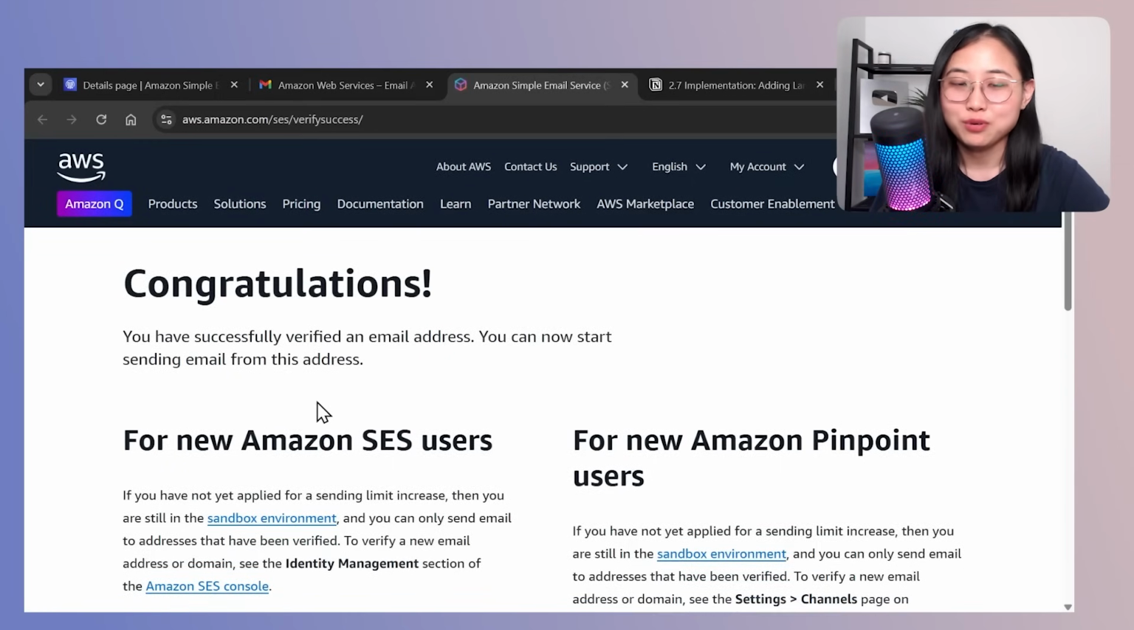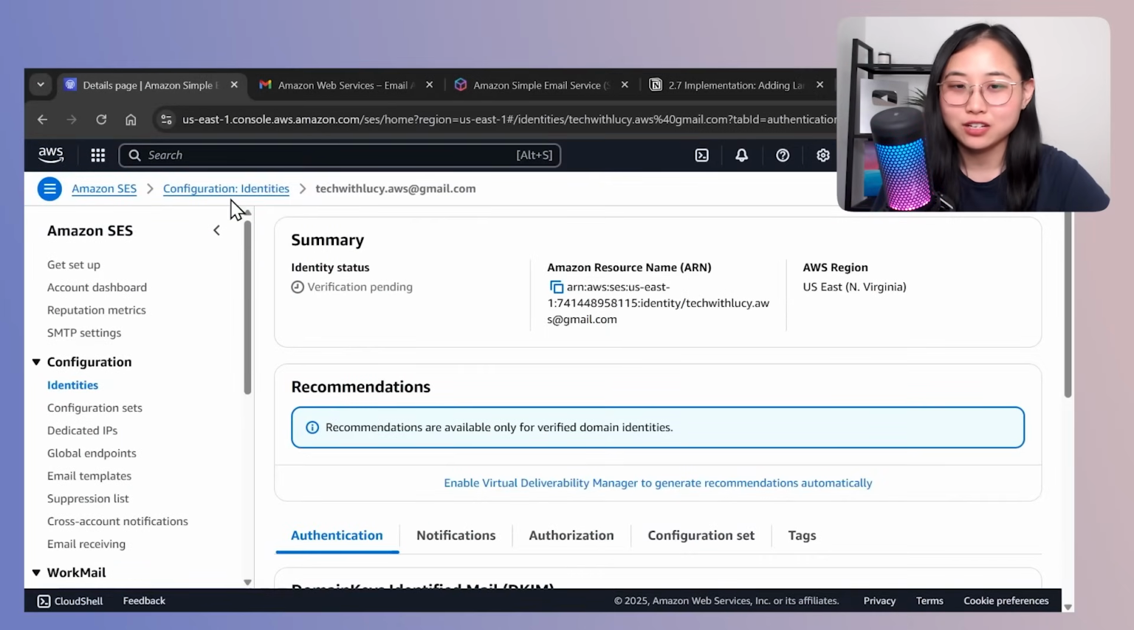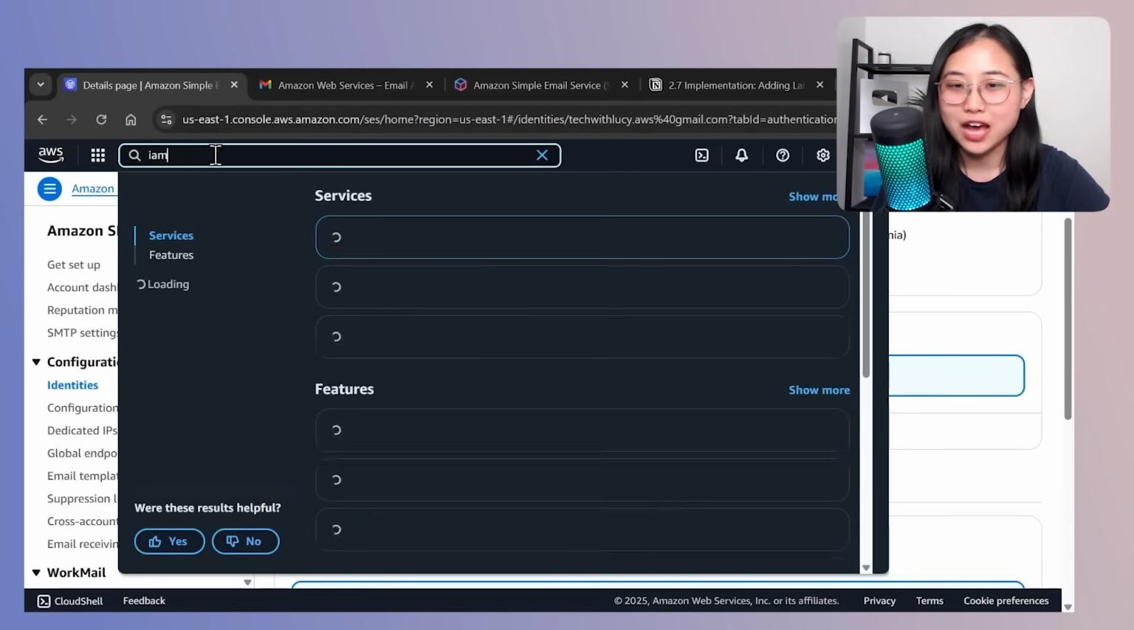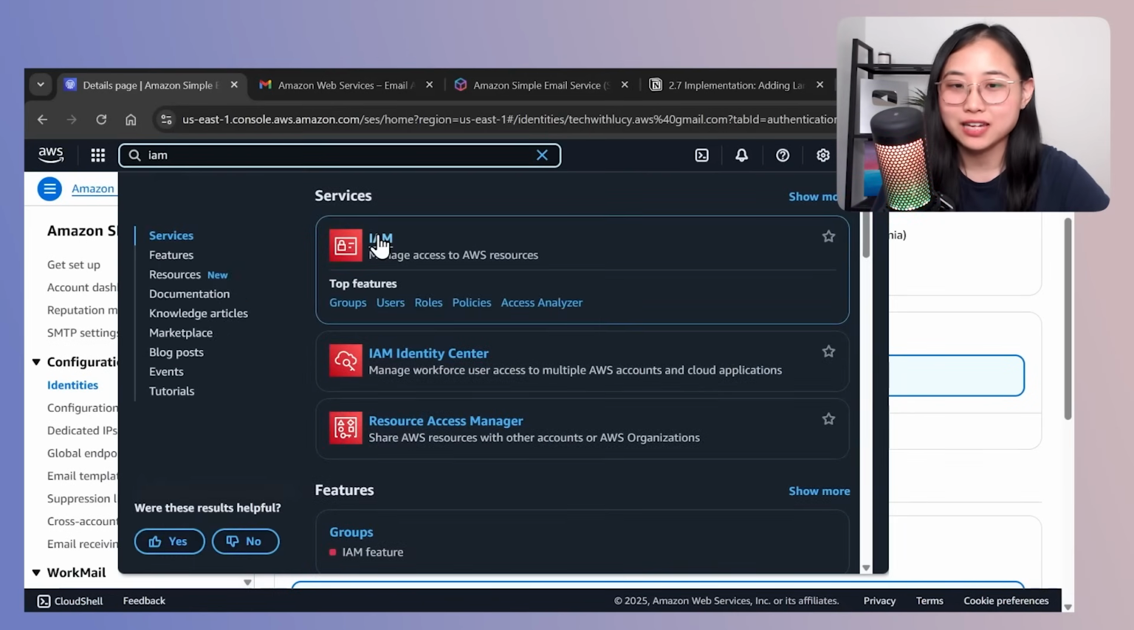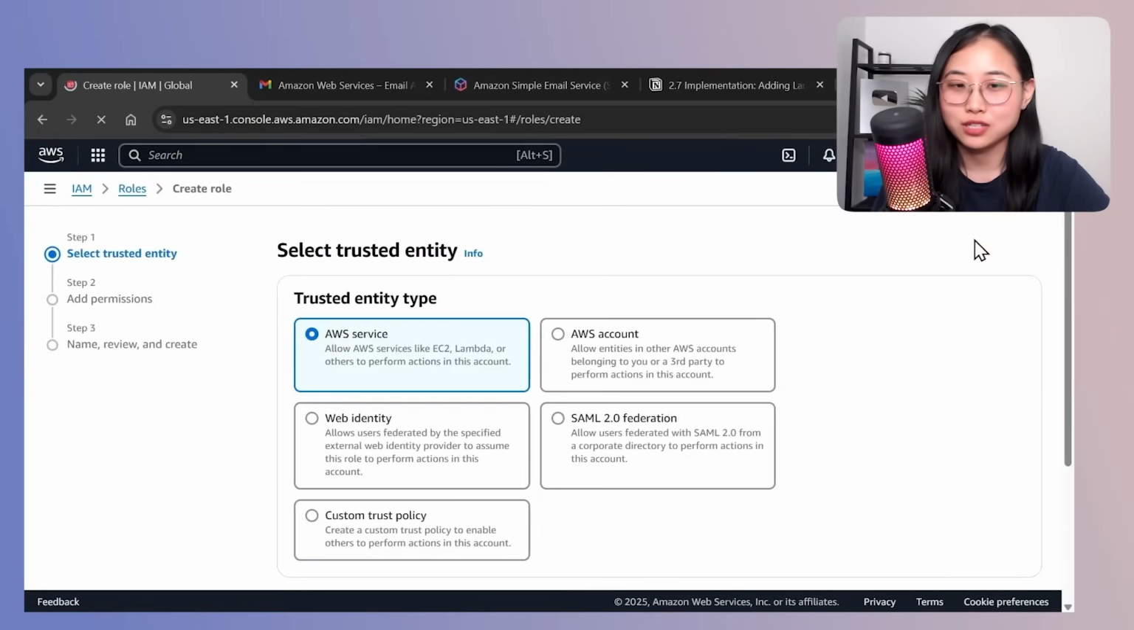Moving on to the next step, which is our security setup, we'll need to create an IAM role. This will make sure our AWS services have access to each other so that they can communicate. Navigate to IAM, which stands for Identity and Access Management. Click Roles over here and then click on the Create Role button to start the process.